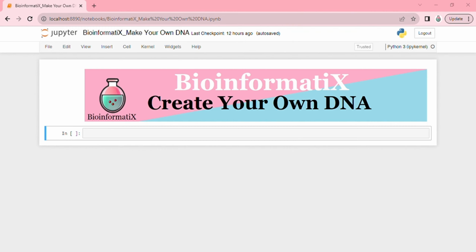Before we delve into the code, let's briefly understand what DNA is. Deoxyribonucleic acid, or DNA, is the genetic blueprint of life. It carries the instructions that dictate the traits and characteristics of all living organisms. DNA is composed of four fundamental building blocks: adenine, guanine, cytosine, and thymine.